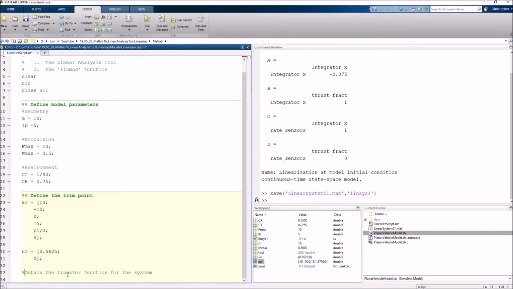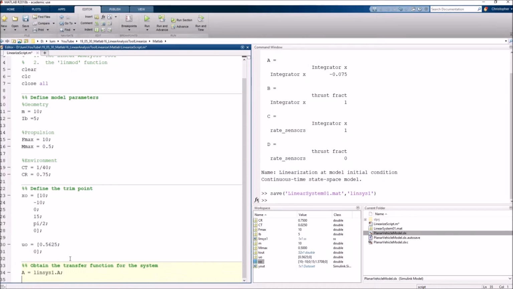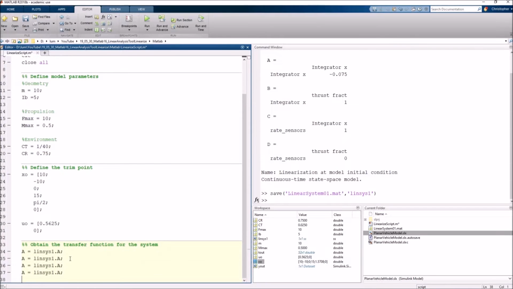And actually, let me make this a cell. Okay, and what we'll do here is get the A matrix. It's just going to be linsys1.A. The B matrix is going to be obviously linsys1.B, C, D. So we're going to get all the A, B, C, and D matrices out of this thing.